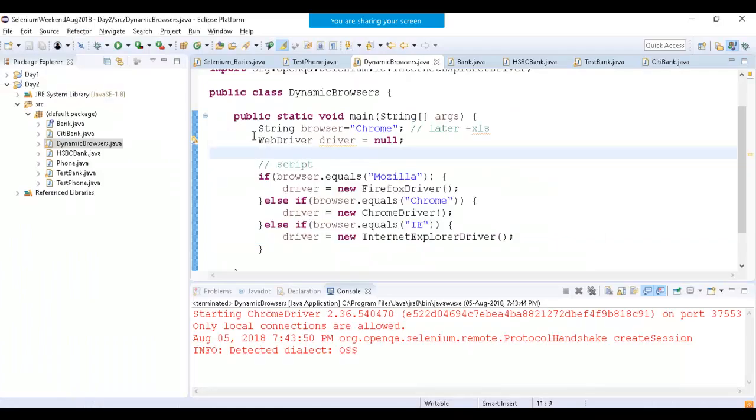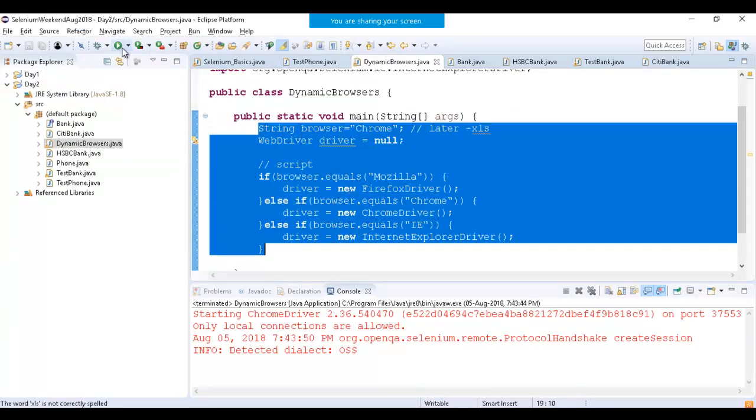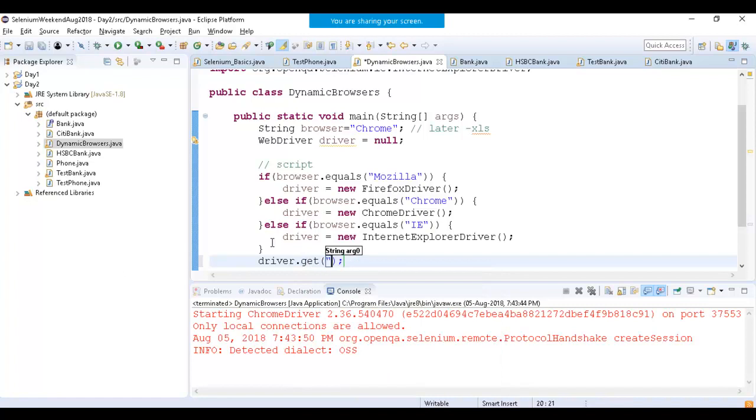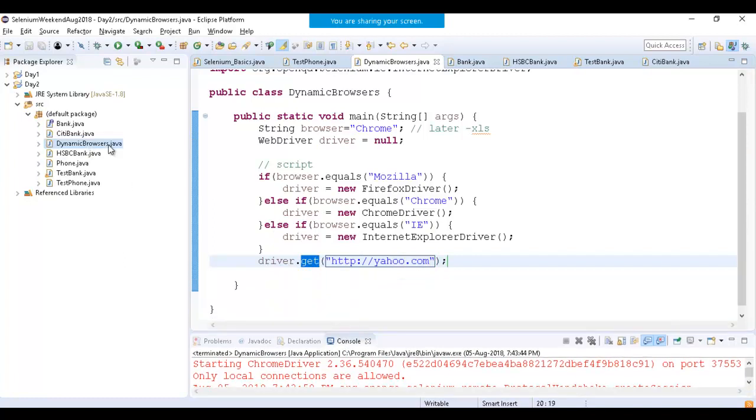This is a simple Selenium script. If I'm running it, my browser is opening. Once the browser is opening, I can take it to any website, yahoo.com. Commands are the same on all the browsers. So this is just a single Java file I'm running. I cannot run multiple Java files using Selenium.